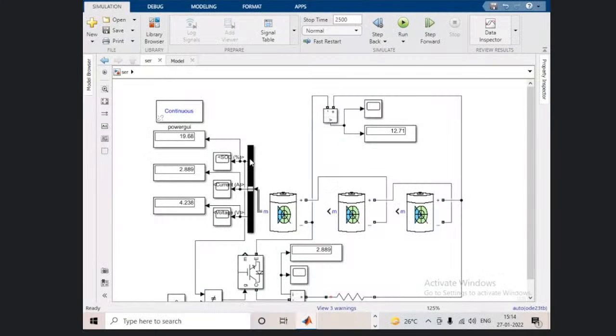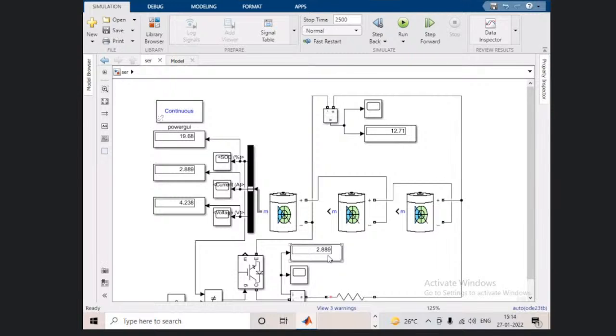Now you can see this, 12.71. So 4.238 multiplied by 3, how much will it be? 4.238 multiplied by 3 is 12.71. It means that whatever voltage is given here has been multiplied by 3. It means our answer is correct, or our circuit is correct actually. And the current displayed here, 2.889, the same is reflected over here, 2.889. Understood the concept?